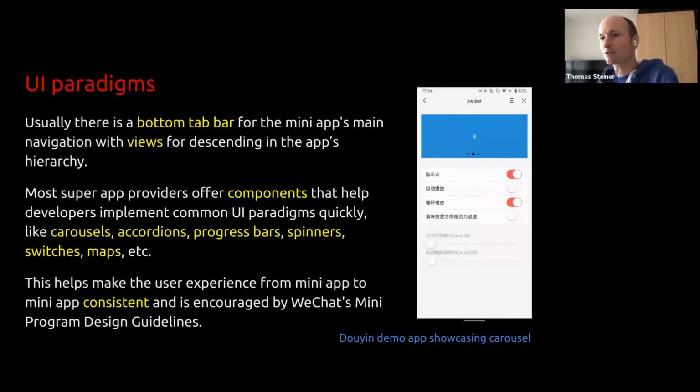On the screenshot on the right, you can see a demo of a carousel or swiper component with a couple of options. So you can, for example, present or not the dots or make the carousel auto advancing. And by having all these high-level components directly built into the super app, many apps are generally very consistent, which is also what is encouraged by WeChat's mini app design guidelines, just like with Apple design guidelines, that you have a common way of doing things.